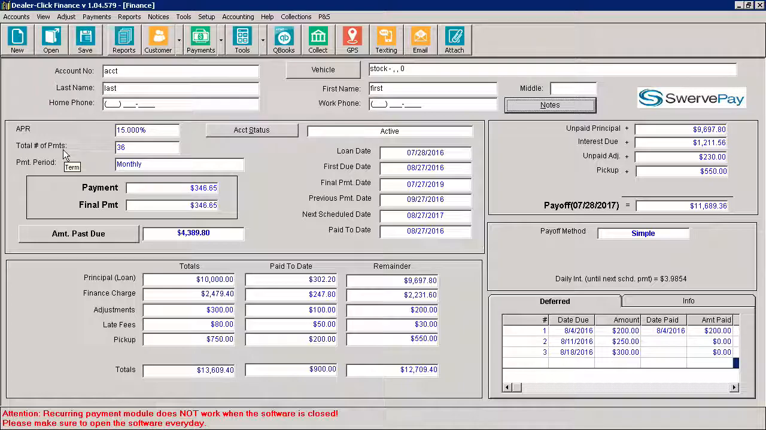So that's how you would complete the information for a deal that you put in just to get the information in. So now you can complete it, enter in any payment history and so forth for it as well.